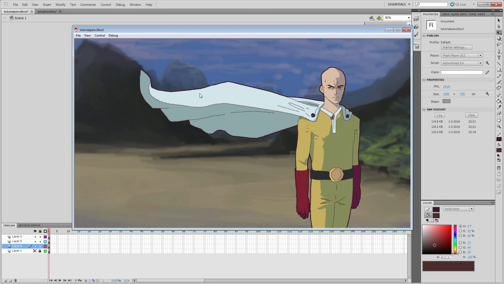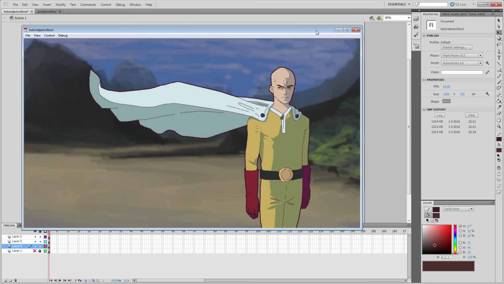Okay, so actually imagine his cape moving and flowing through the wind. That's about the style I was going for.